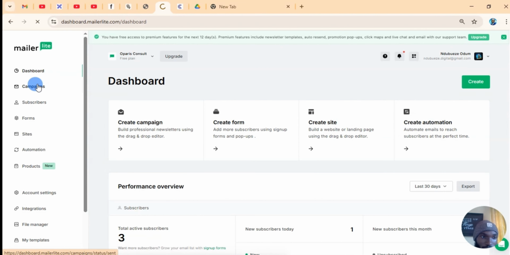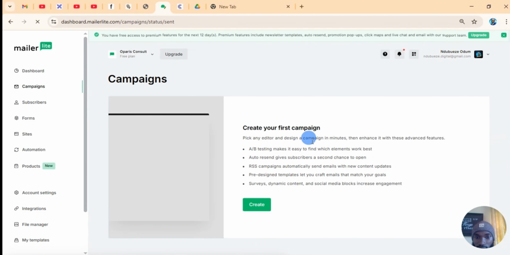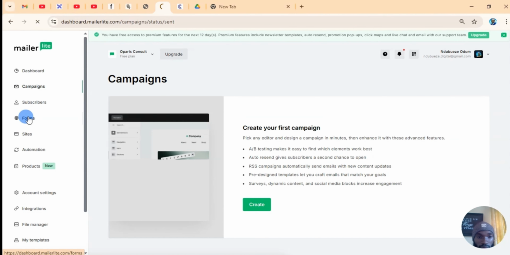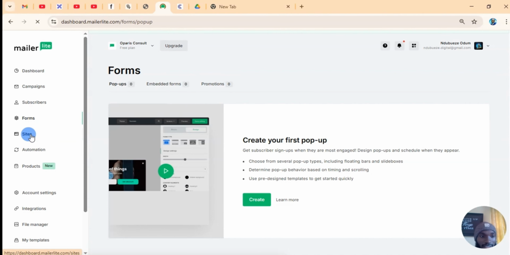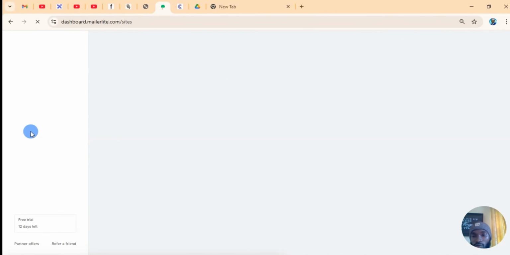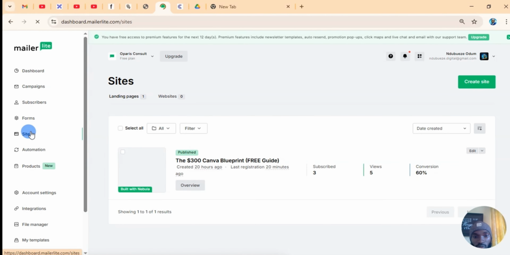Here you can set up your email campaigns. Then you can set up your forms, pop-up forms. Then you can set up your landing pages or your website. You can use it to build a website for your business, or if you sell digital products, you can use it to build a website for a digital product.